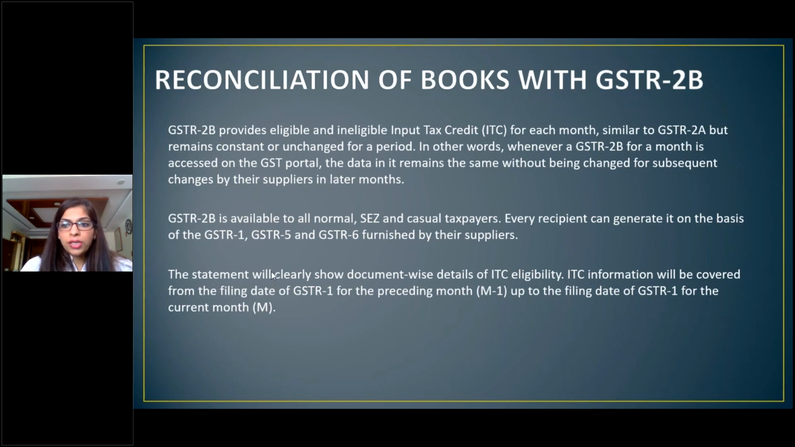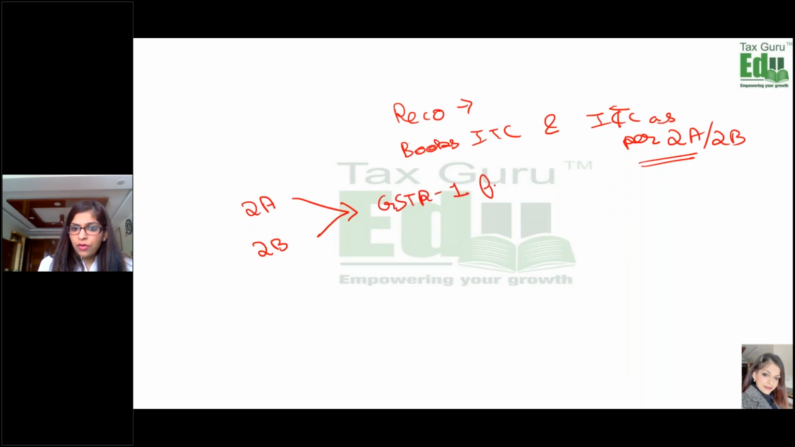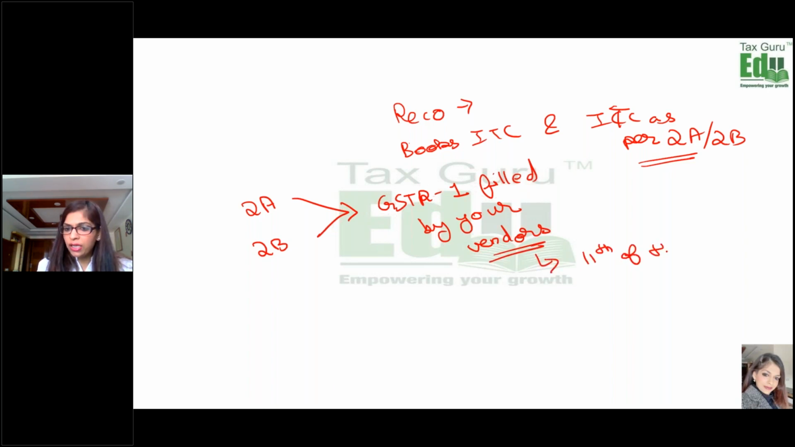Reshma is asking what is the difference between 2A and 2B? So what exactly happens is that there is 2A and 2B. Both are updated from GSTR-1 filed by your vendors. Both statements get updated by this GSTR-1 only, filed by your vendors. Now the due date for filing GSTR-1 is the 11th of the next month.